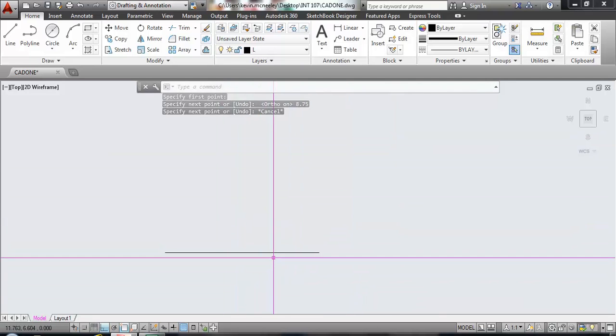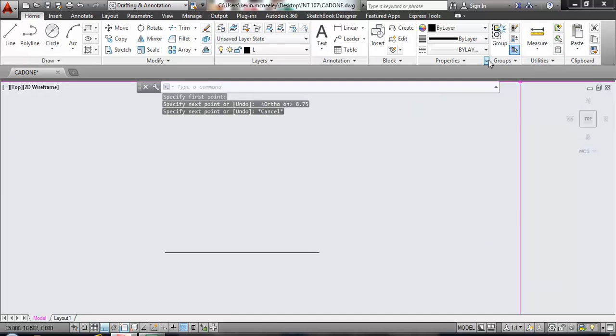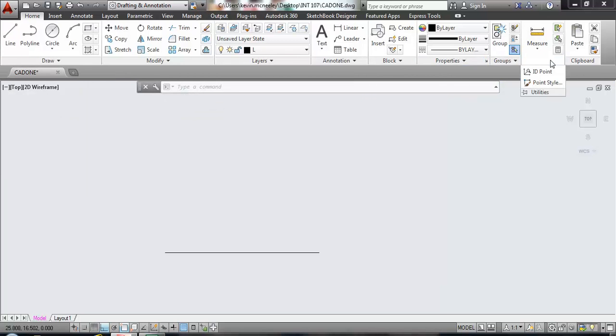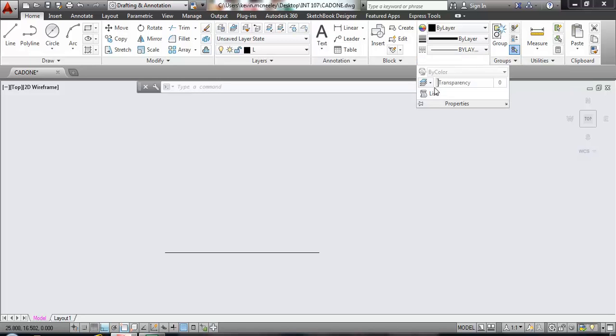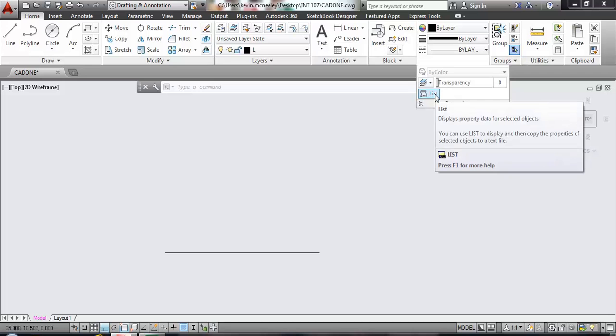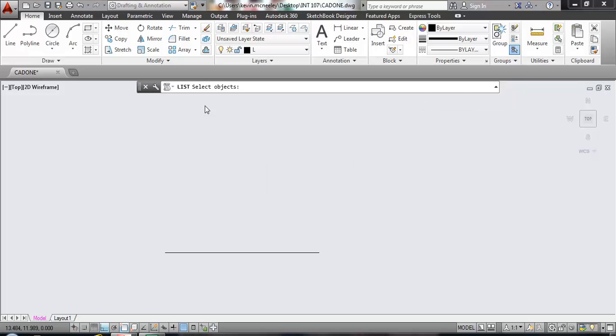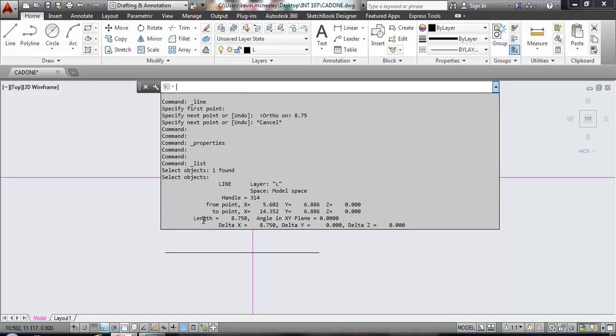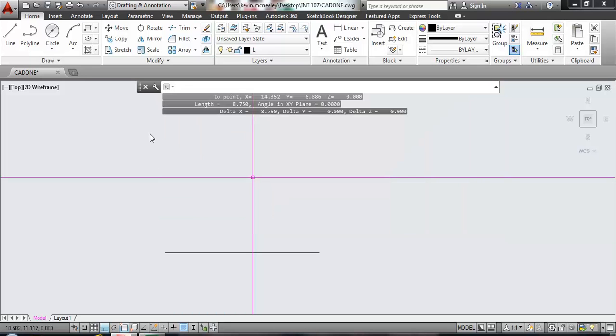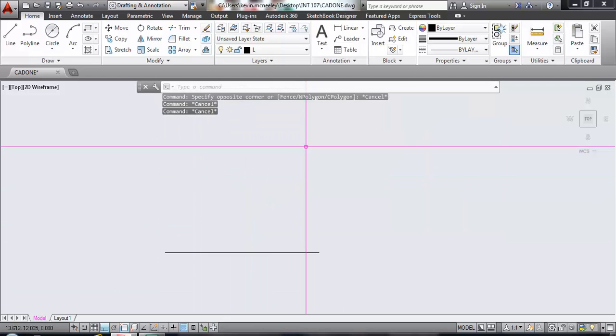And if you want to verify that that is 8.75, go to properties, pull down here and go to list. All right, if you notice what list says, it displays property data. So if I hit list and then select it, let me do that again. Properties, list, select objects, enter. It tells me that the length is 8.75. Now when you're done, you can escape and you're ready for another command.